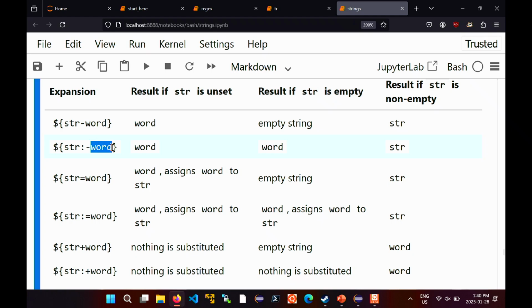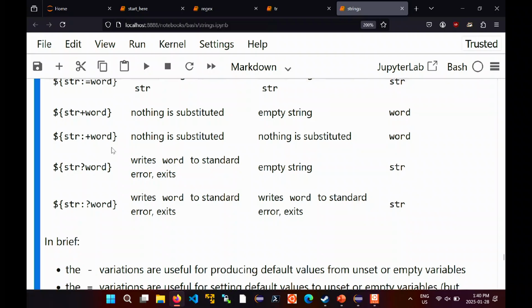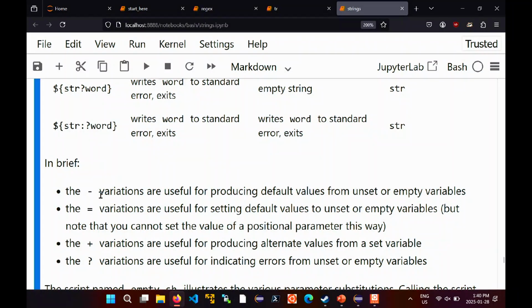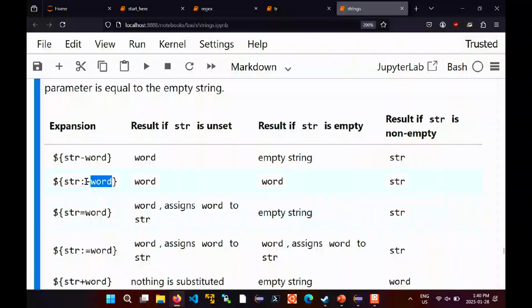Otherwise, just replace everything with str. So you can see that the hyphen variation is useful for producing values from unset or empty variables. You've got a variable, it's possibly not set or it's empty. You would actually like it to have a value, and so you can assign it a value by probably using this one.